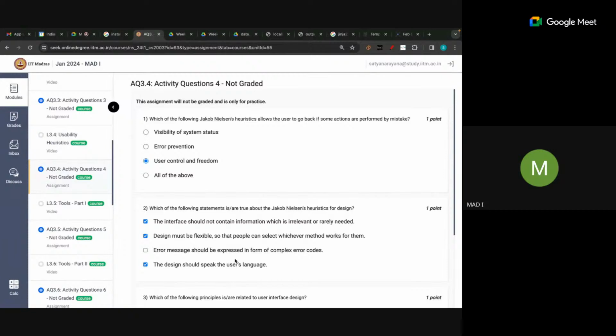This is Jakob Nielsen's heuristics, some of the standards he has given. Visibility of system status, error prevention, user control and freedom, all of the above. User control and freedom allows the user to go back if some actions are performed by mistake. The best example is given in the professor's lecture: if you delete a file by mistake, it goes into the trash. Similarly, if you click on a radio button, it is on; if you click it again, it's off.